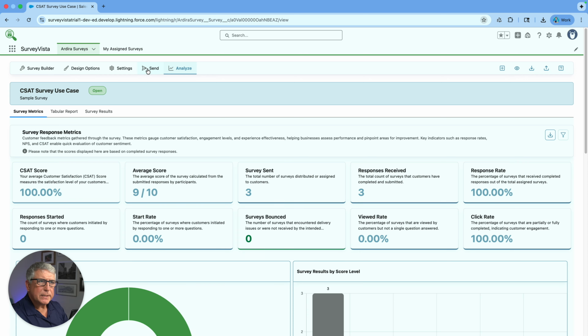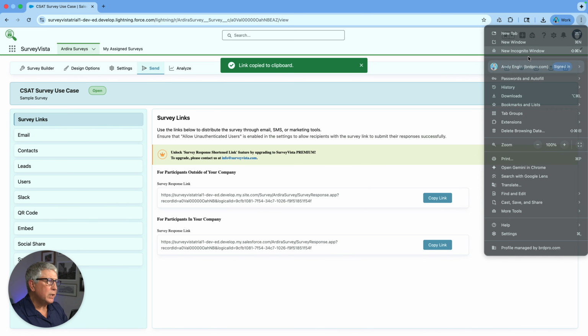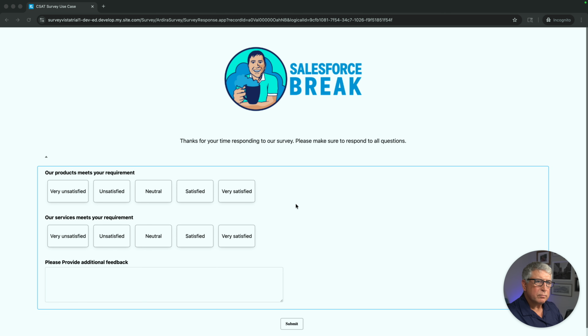And under send, you have several options, but you will receive in any case a survey response link for external customers and another one for internal customers. So let me just copy this link and open this in an incognito window. And this is how the survey looks like.